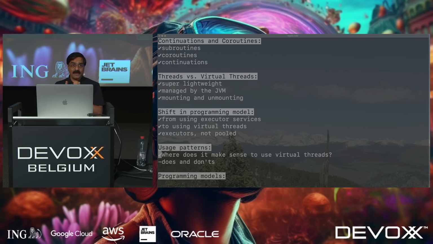With a fewer number of threads, you're able to get the same throughput, which means you can keep increasing your computations to get much more scalability. So the number one benefit of this is scalability of your applications.